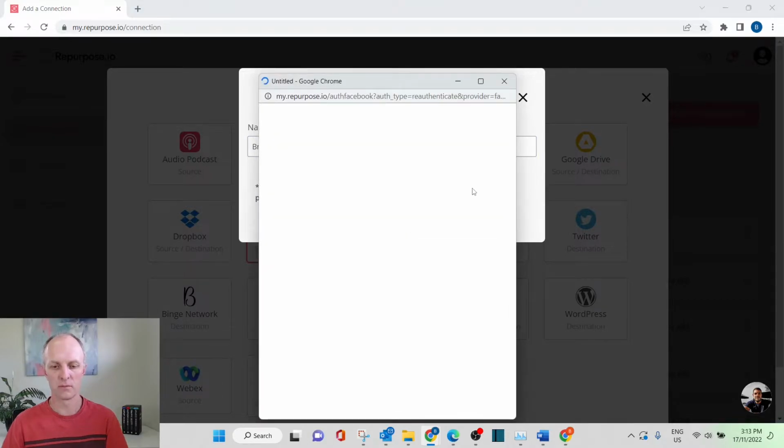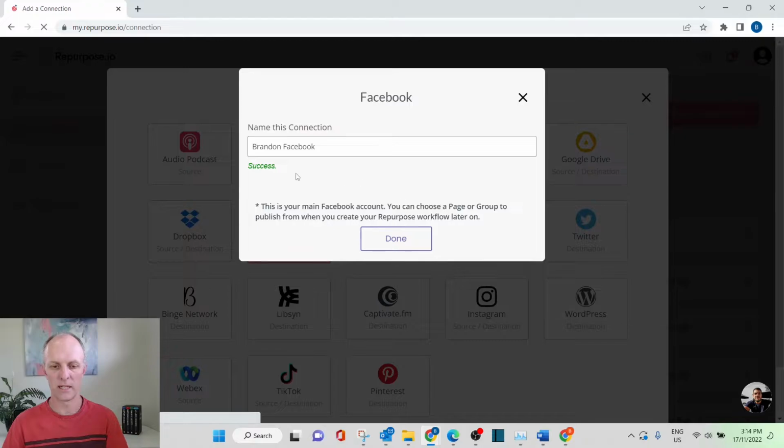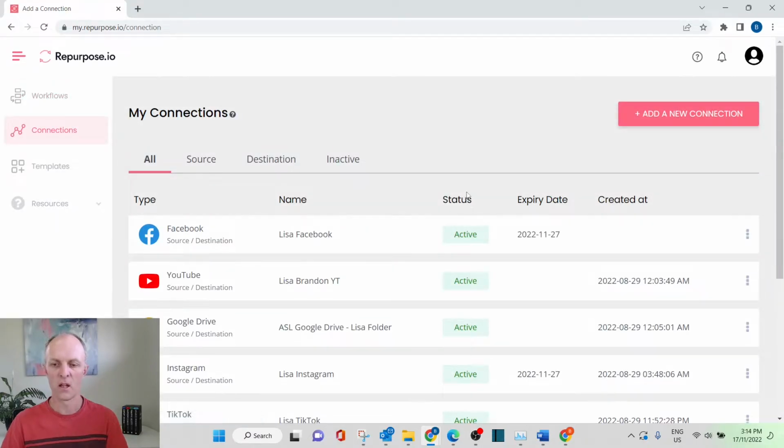Select connect, enter your password. Even if you logged in, this will still prompt you for a password. Connect, and it'll tell you success. Right, those are the two connections that you need for this particular video.